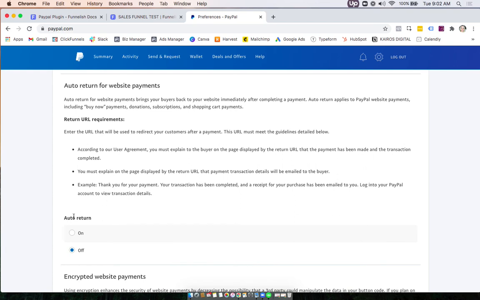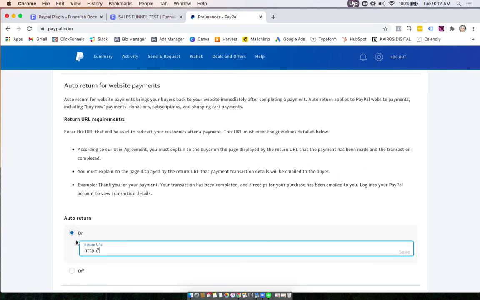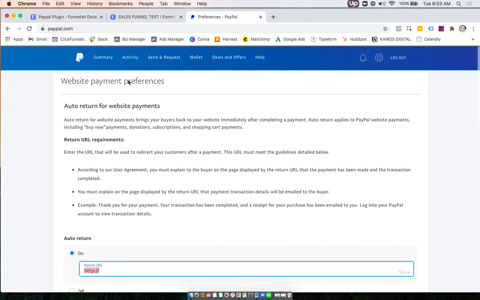So what you're going to want to do is click auto return on, and here you're just going to add any URLs. We recommend just your homepage, your basic funnel page URL, but what it will do is return them right back to where they were in your funnel. So add your URL there, and then you are good to go.